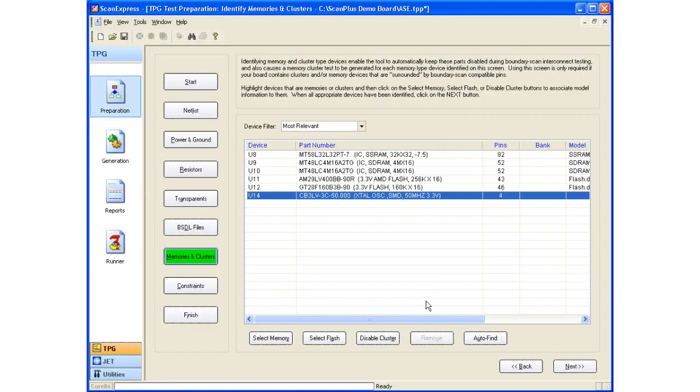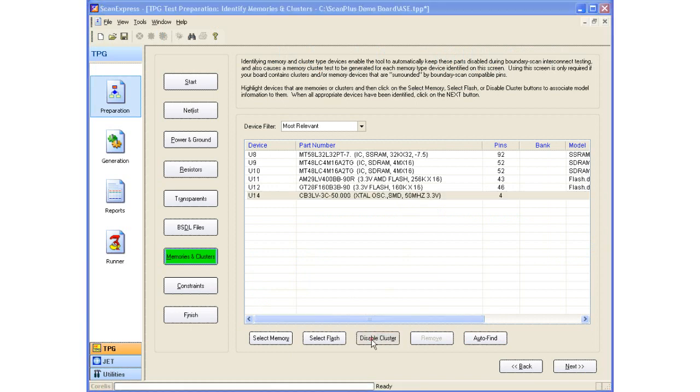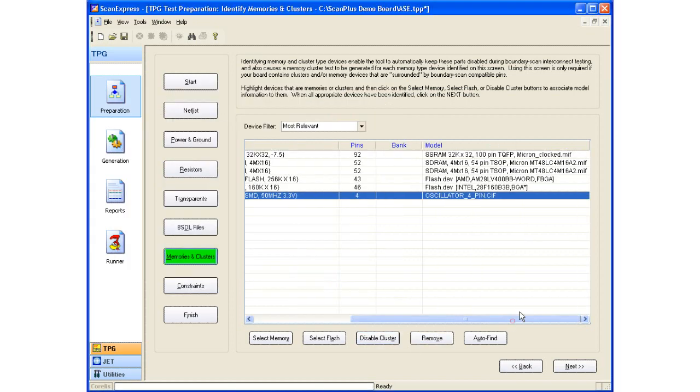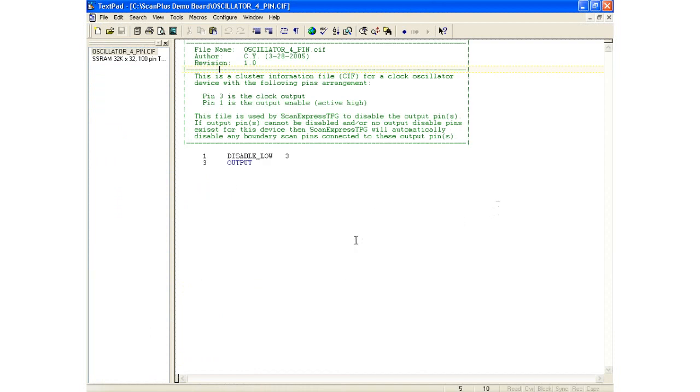So we can assign what's called the CIF file, or cluster information file, by highlighting the device and using the disable cluster button. I've already placed a CIF file in my directory, and again we have a library of these files as well. So I'm going to select that one, and I can double click it and show you what the contents are. This file is very easy. It's basically telling me that pin 1 is the pin that will disable pin 3 when it's low, and pin 3 is my output. So that's essentially the only information.